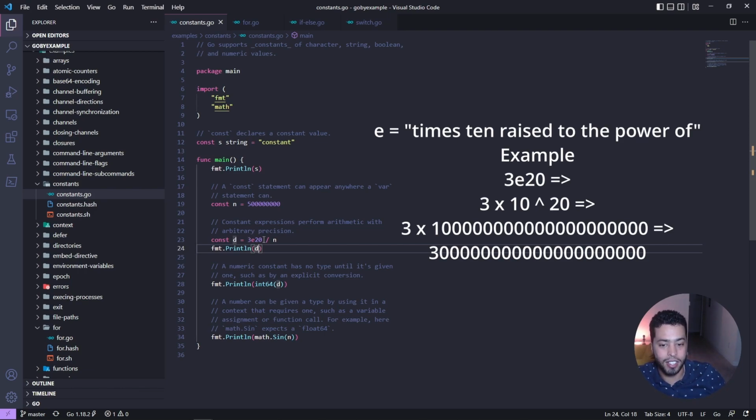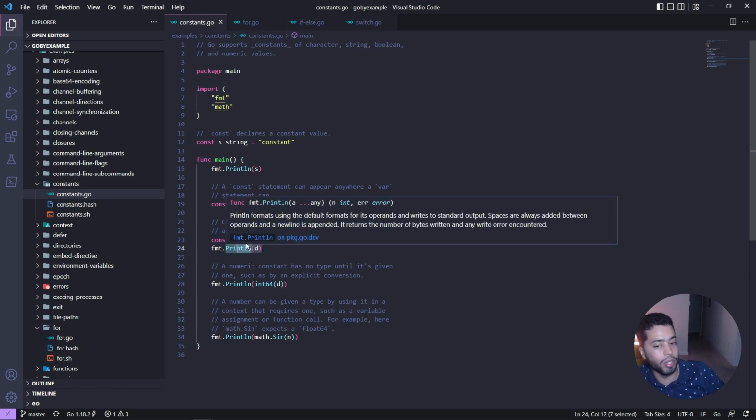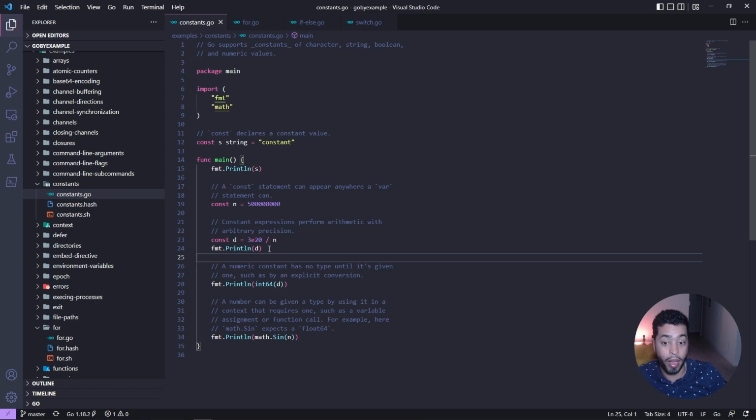So in this case here, it basically means 3 times 10 to the power of 20, so it will be 1 followed by 20 zeros times 3. Then we divide that value by n, which is this one right here, and we print. We need to take a look at how it behaves, because we are not specifying the type, remember? This is an untyped float. Will we display it as an integer or as a float? We'll execute the code in a second.